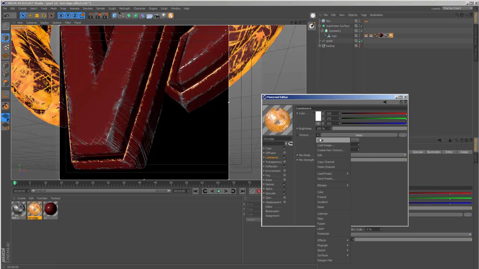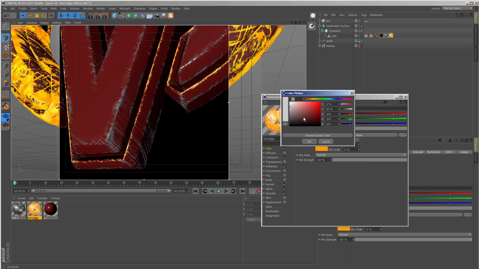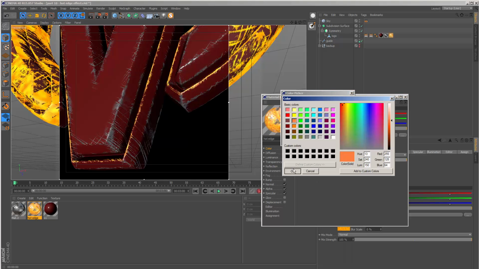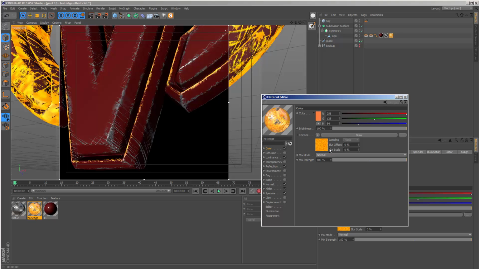I'm going to copy this noise texture, go to the color channel, and I'm just going to paste this here as well. I'll set this color to be this type of orange, and I'm going to multiply these to each other so they blend in a bit better.